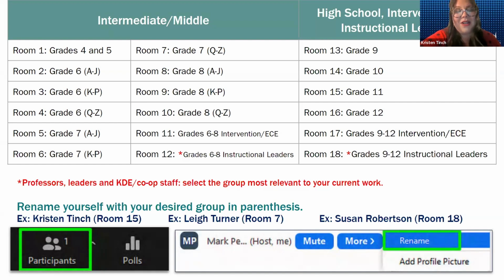I know we have some intermediate folks here, that's grades 4 and 5, but then we've broken up the middle school grades into 3 different groups. You can join a group based on your last name. So for example, if I was a grade 7 teacher, I'm a Tinch, I'm going to go into room 7. The high school groups, we have individualized, and then we also have groups for our instructional leaders.